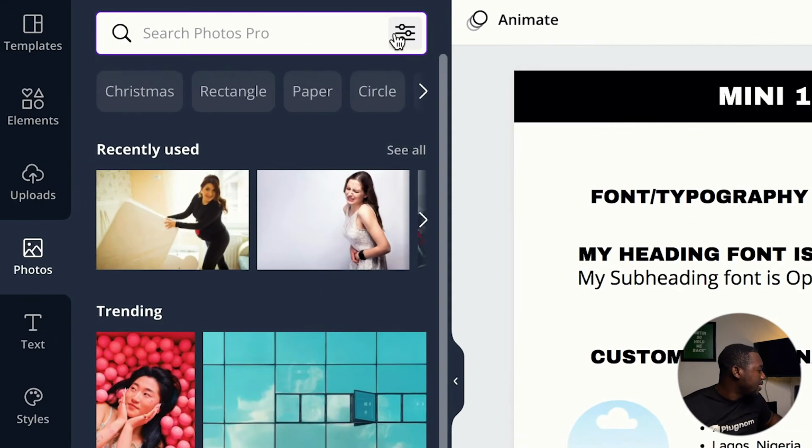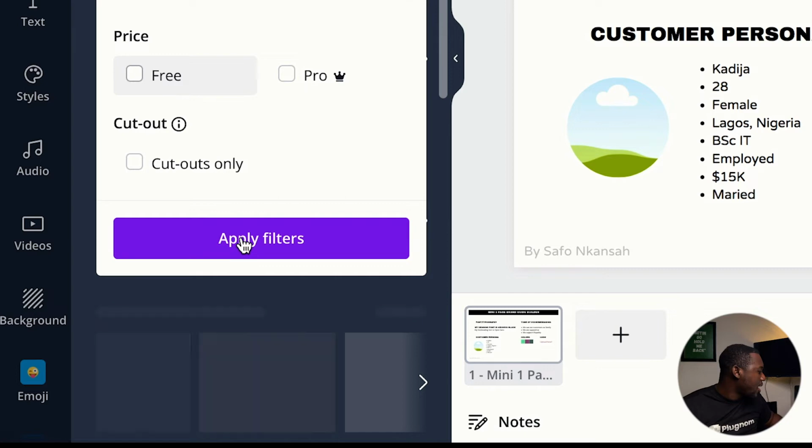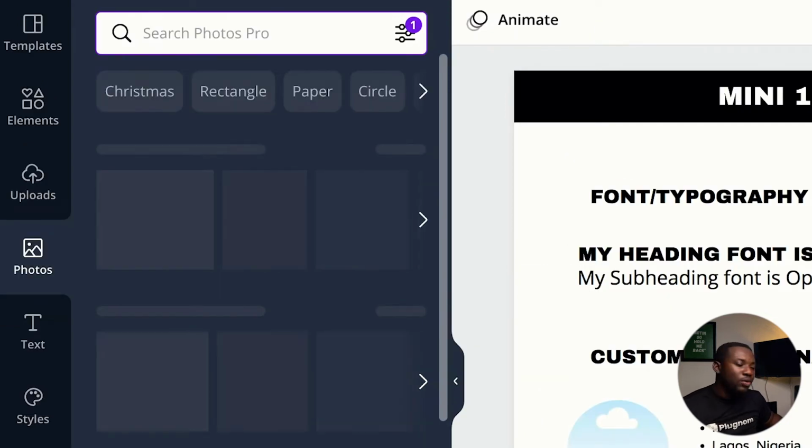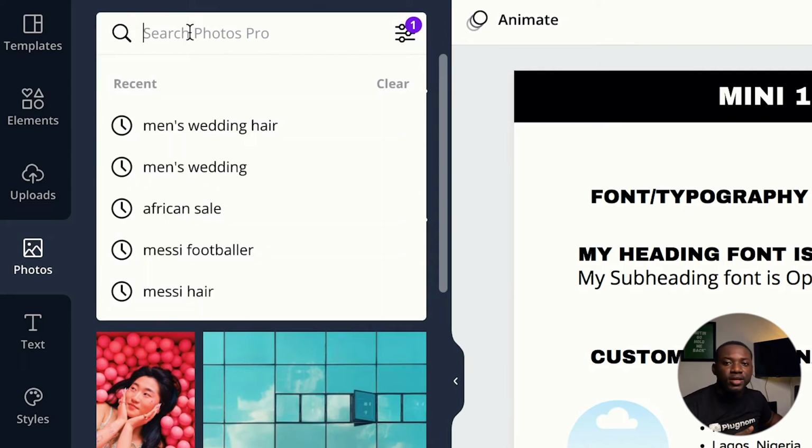simply by clicking on this little icon here. It's gonna pull out this drop down, and then you click on free and then apply filters. So it's gonna load up, and everything else that comes after here is going to be free to use. This is a lady living in Lagos, Nigeria. Of course, Khadija is an African. So let's look for African lady.